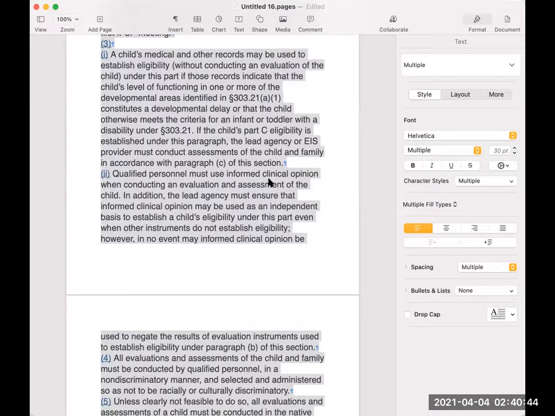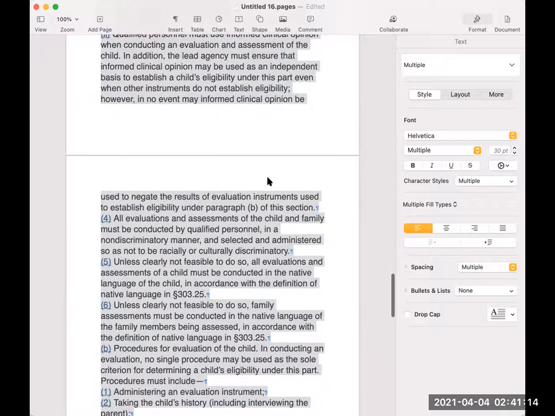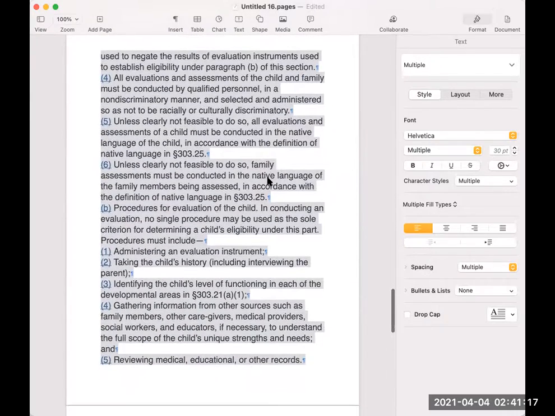3. A child's medical and other records may be used to establish eligibility, without conducting an evaluation of the child under this part if those records indicate that the child's level of functioning in one or more of the developmental areas identified in paragraph 303.21(a)(1) constitutes a developmental delay or that the child otherwise meets the criteria for an infant or toddler with a disability under paragraph 303.21. If the child's Part C eligibility is established under this paragraph, the lead agency or EIS provider must conduct assessments of the child and family in accordance with paragraph C of this section.